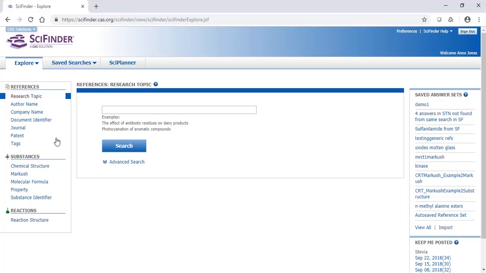Okay, what you'll see on the screen now is that we have a few options of how we can search SciFinder. We can search for references, we can search for substances, and finally we can also search for reactions. Now by default for my settings I already go directly to the references where I can search by a research topic, and we can see the box here where I can open this up and begin to enter a search.